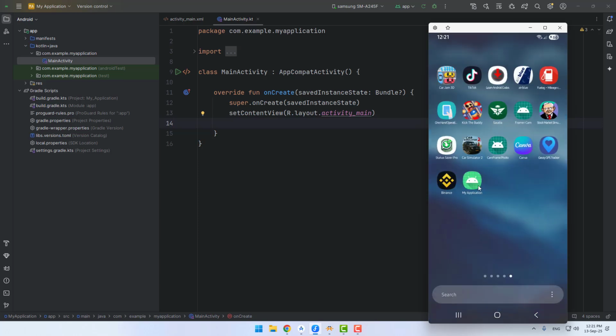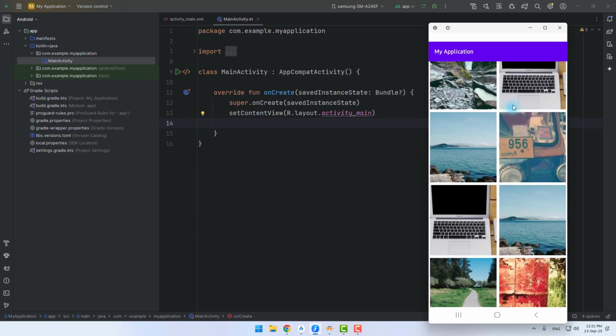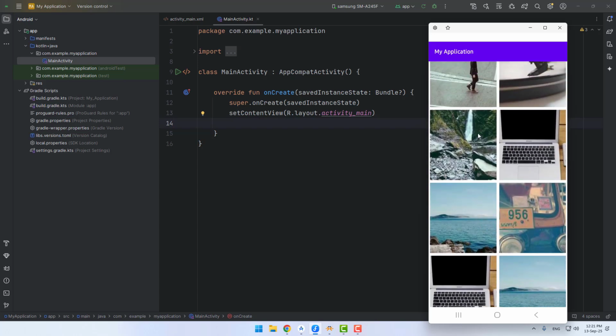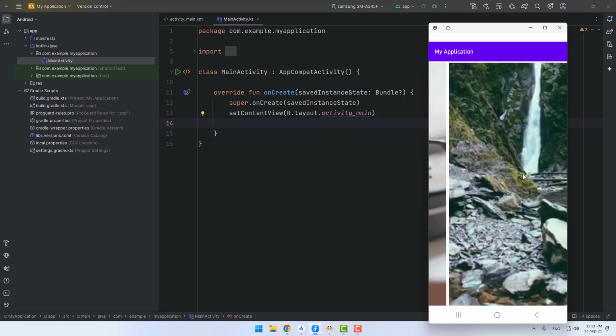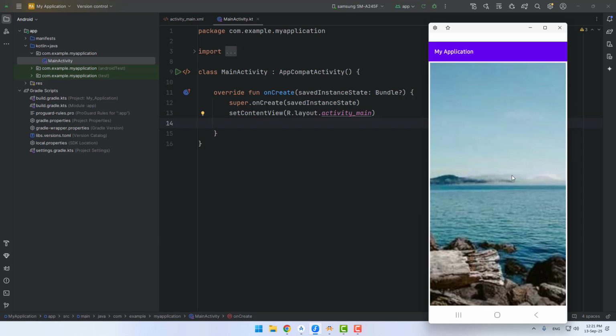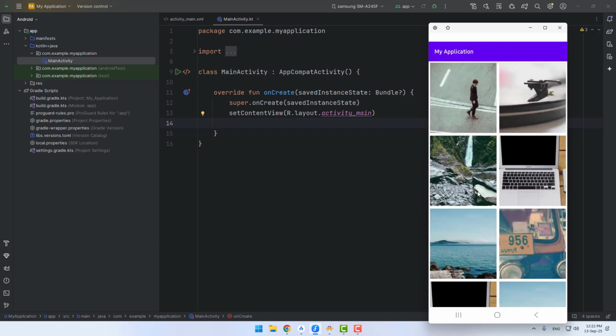So guys, first of all we will open our application, and here you can see that we're using the grid layout inside the recycler view. And if I open any image, you can see that I can swipe left or right to display all these images. All right, and we are fetching the images online, and I will be teaching you how we are going to do that.